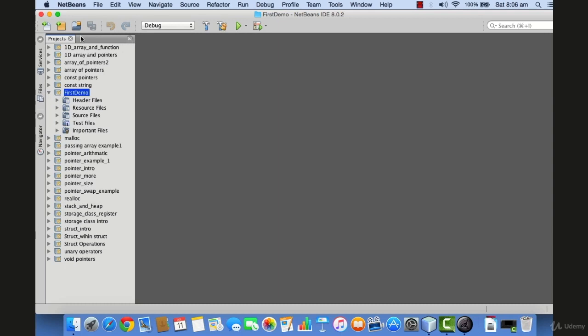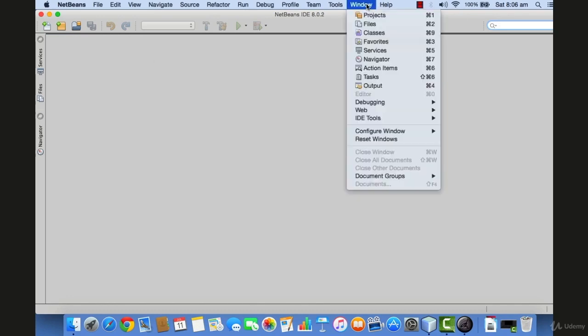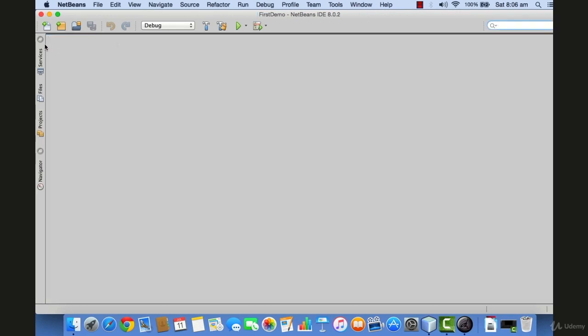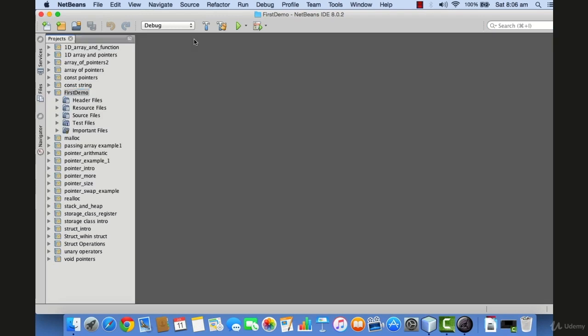If the project window is not visible to you, if it is closed somehow, then you can get it back just by clicking on Windows and Projects. You can minimize this on the left hand sidebar, and you can click on this project to get it back. You can dock it by clicking on this dock button.